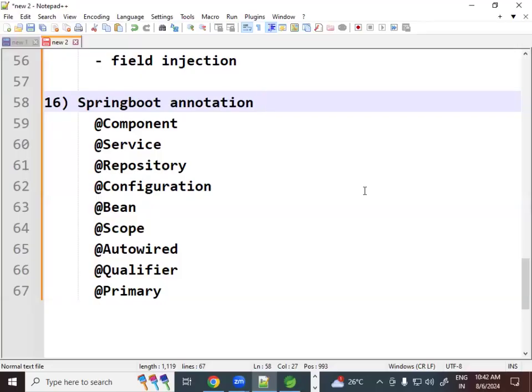Qualifier will identify the dependent bean based on the name. When to go for primary? If the bean is identified based on the data type of the variable, there is a chance of getting a conflict problem. To resolve that conflict problem, we use @Primary. When we have an interface reference variable and the interface has more than one implementation, an ambiguity problem will come. To resolve that ambiguity problem, we can represent one bean as the primary bean using @Primary.